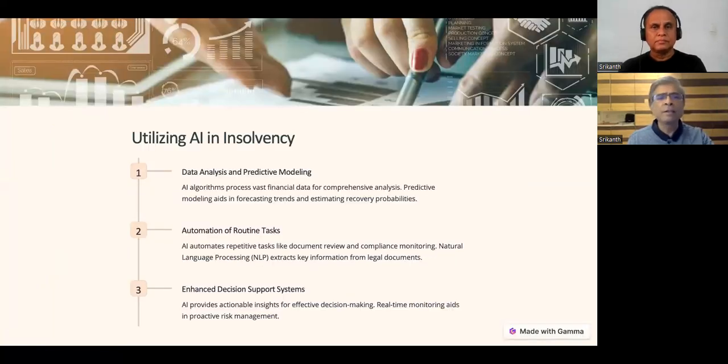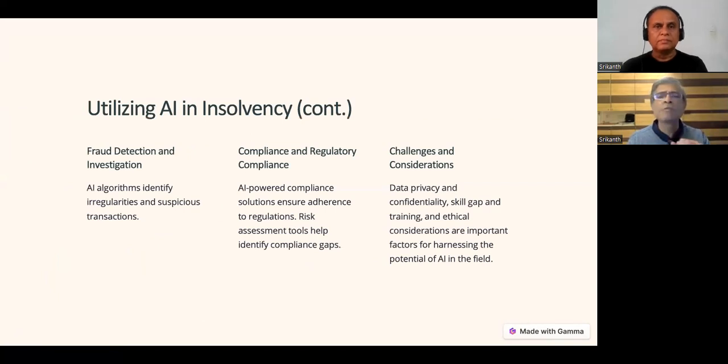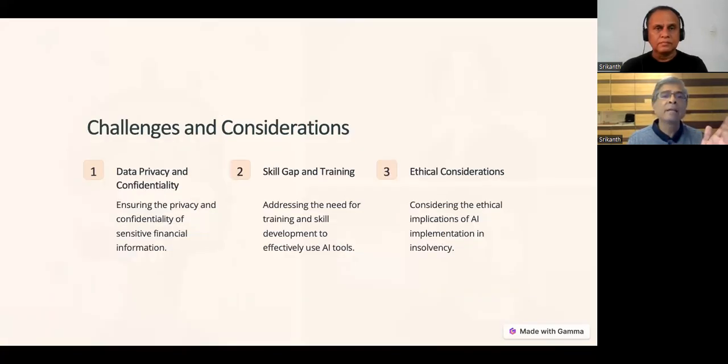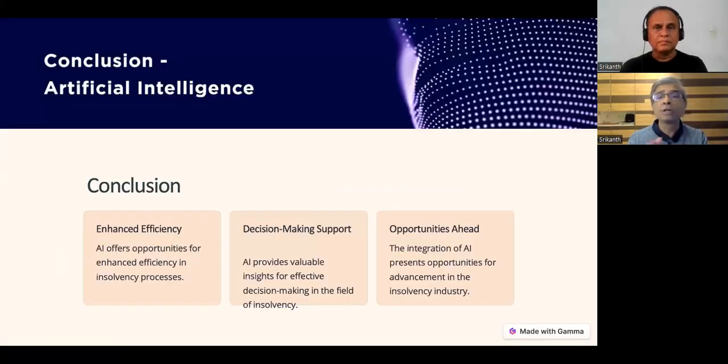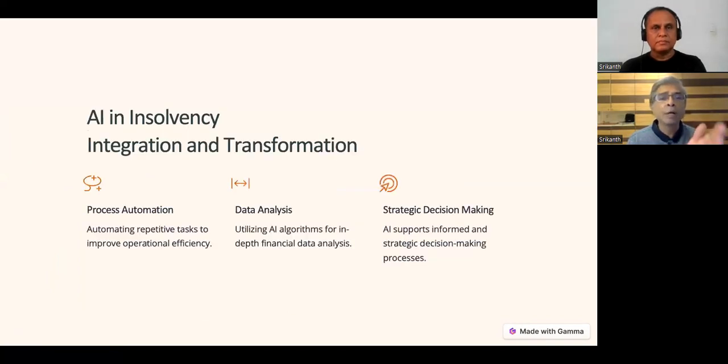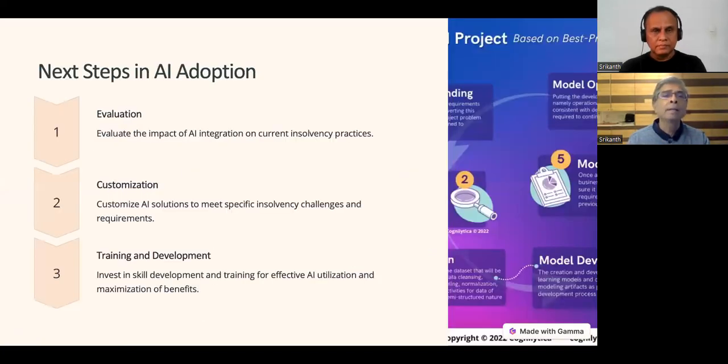It has shown me a first slide, then it shows me this. If you see all this formatting which is happening here, point 1, point 2, point 3, then there is an image in the background. All this is created by Gamma. I didn't have to do anything. I just had to give the text. Next it arranges in the form of columns. It has given me the third slide. Then it talks about challenges and considerations, then conclusion in artificial intelligence. Under conclusion, it has created the next steps, integration and transformation, impact, then next steps. So this is a quick output created by Gamma.